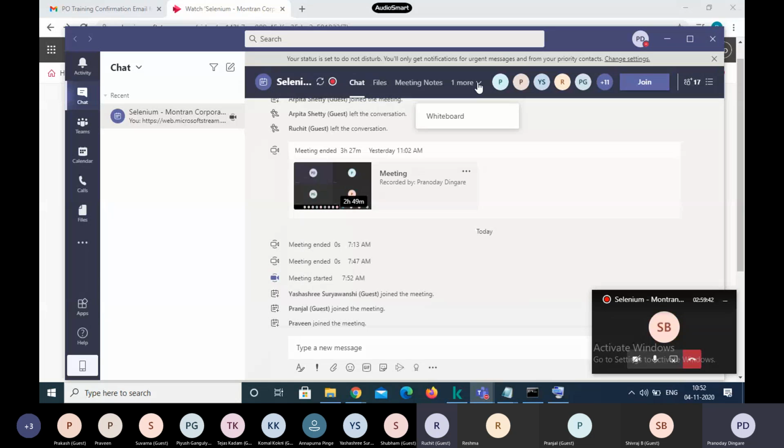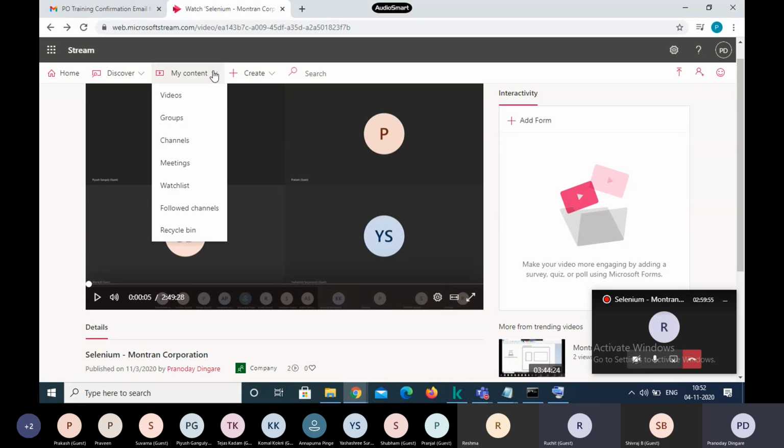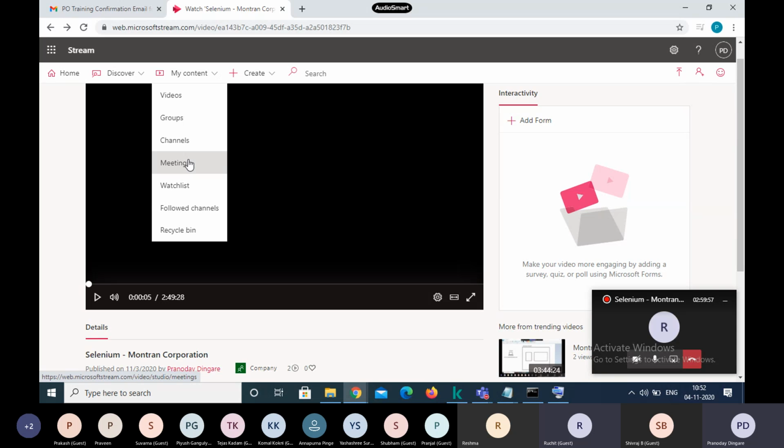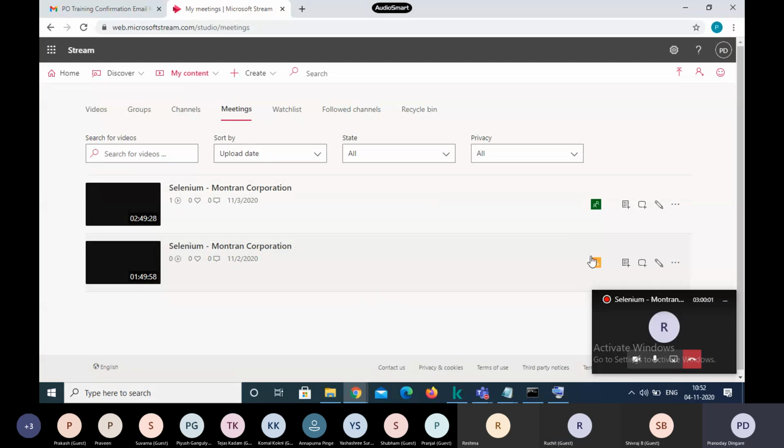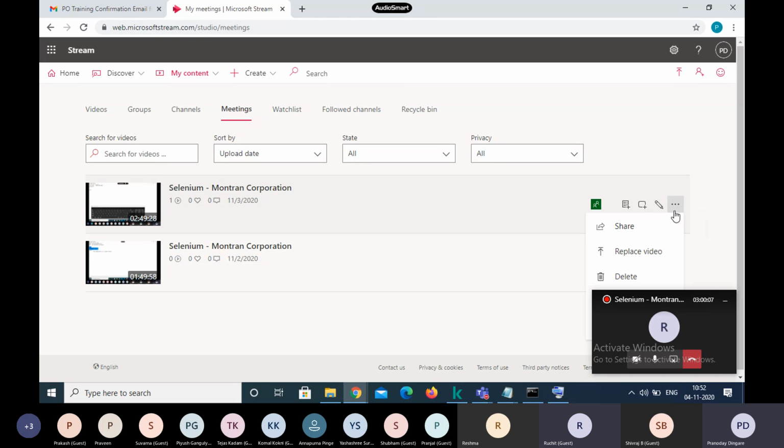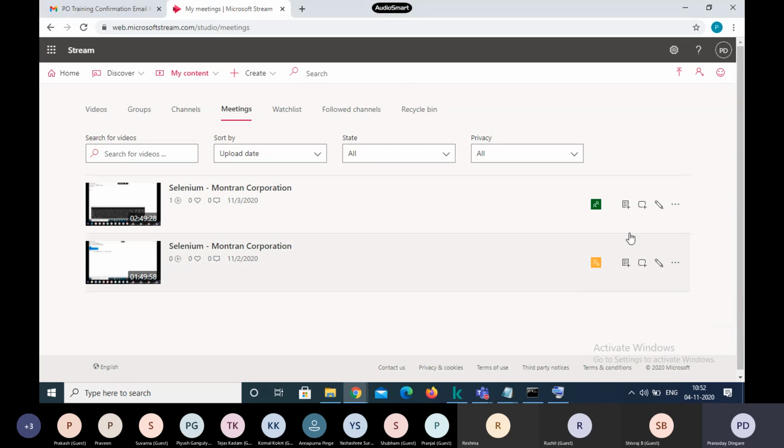Ruchit here. Actually, you can download it through the option given there as My Content near Discover. Inside My Content, you have to go to Meetings, and then there is an option button to download the video, with the three dots, the more actions. Okay, let's do that. If we have it, then that's good. Okay, just a second.